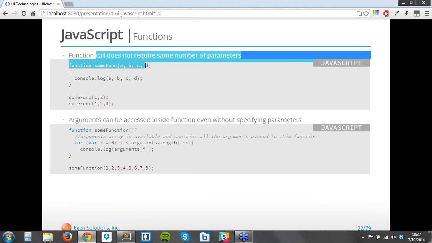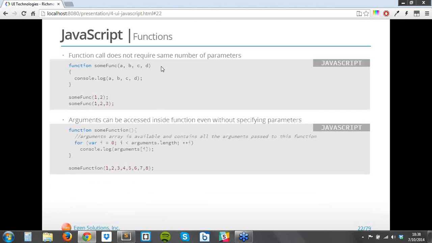Then some unique properties regarding calling of the function. In terms of the number of parameters, there is no parameter matching going on, just like you have in strictly typed languages like Java, C and C++. Here you can pass as many parameters as you want. If you pass more than needed, all the extra parameters will be ignored. If you pass fewer arguments, the remaining ones will be initialized to undefined.